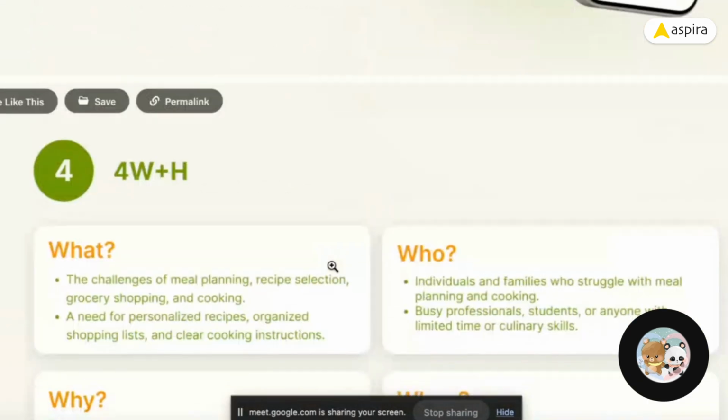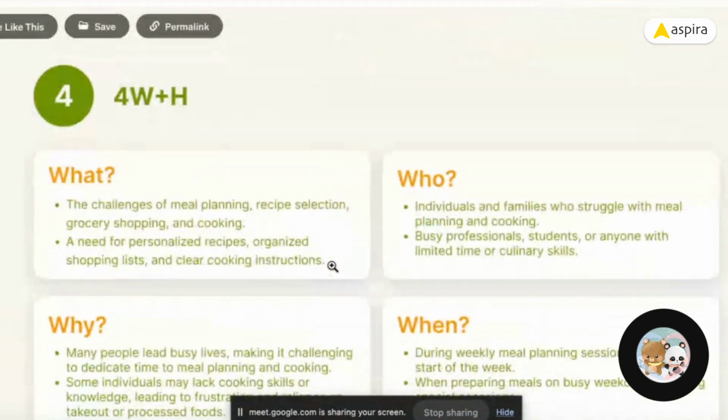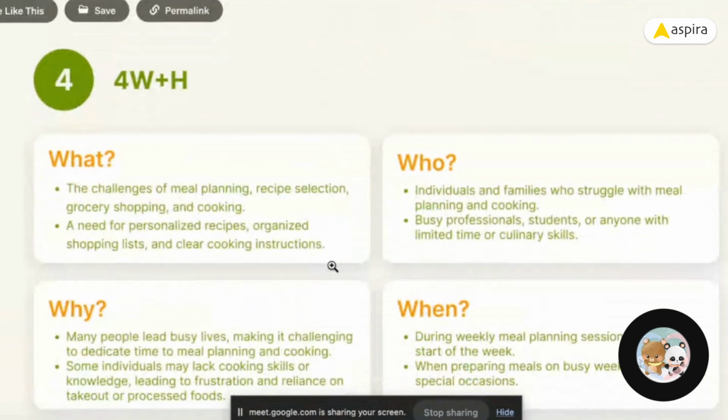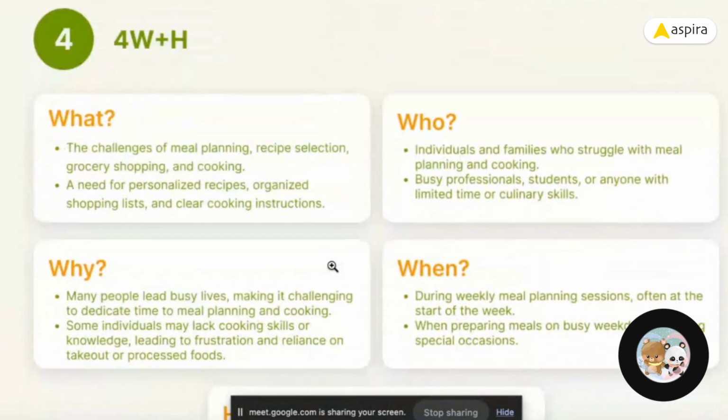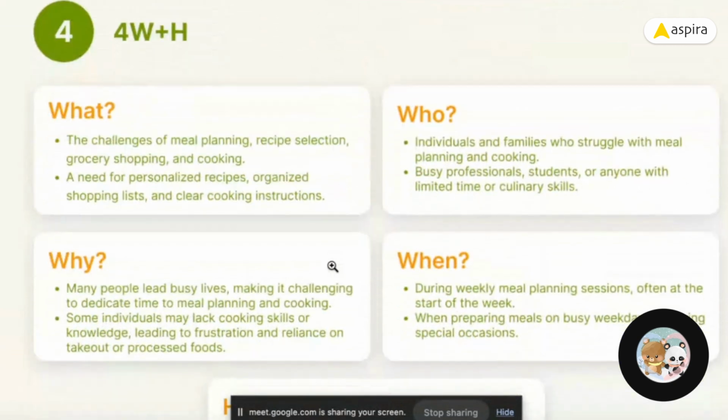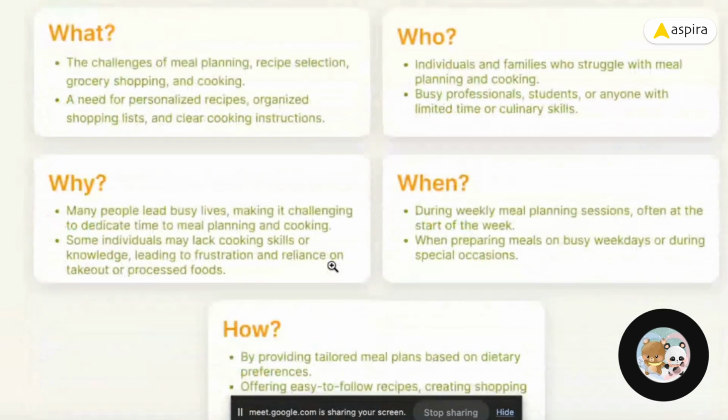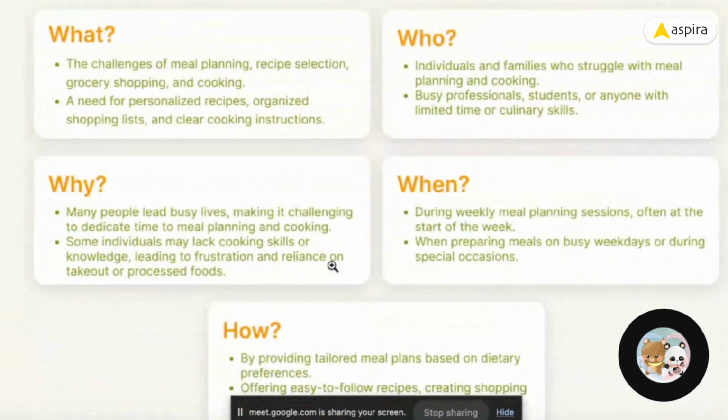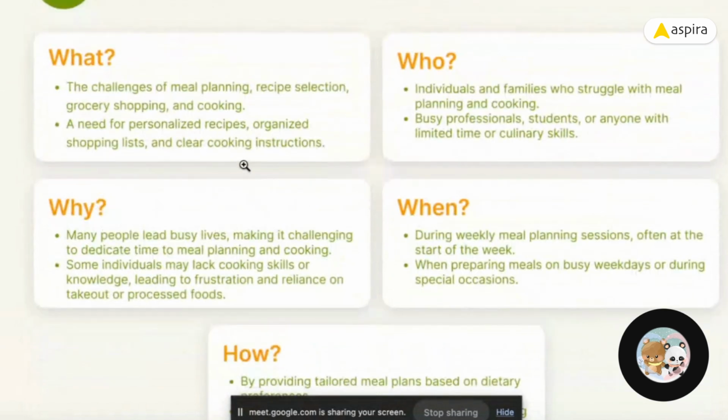And the next one is 4W plus H. The 4W refers to what was the problem, who are we solving it for, why are we solving this problem, and when are we going to solve this problem. And H refers to how we are going to solve this problem. What was the problem is people feeling challenges in meal planning, recipe selection, grocery shopping, and cooking. Who are we solving it for is the household members, working professionals, students, etc.